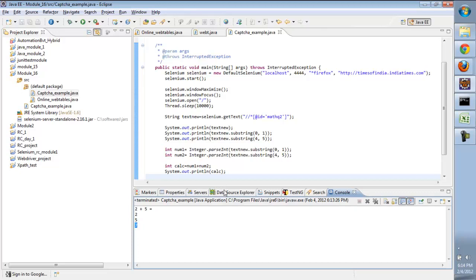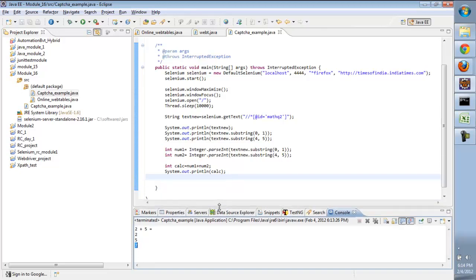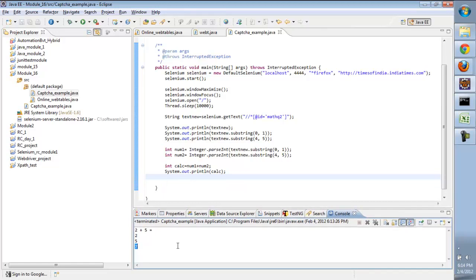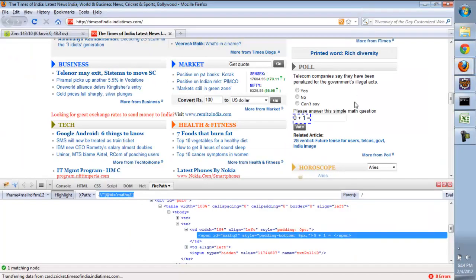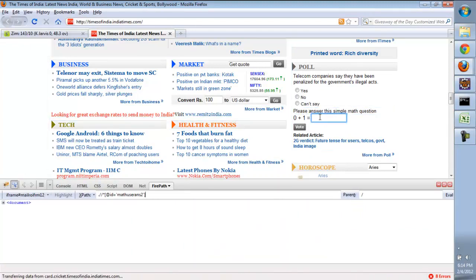So it has now dynamically calculated the values of the string numbers that we have broken down and then converted into the integer values. So it has calculated these two dynamic values. Now the next thing that we're gonna do is we need to put this calculated value in the text box. So we need to find the XPath of this text box.